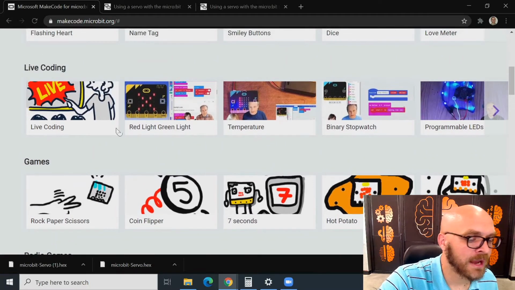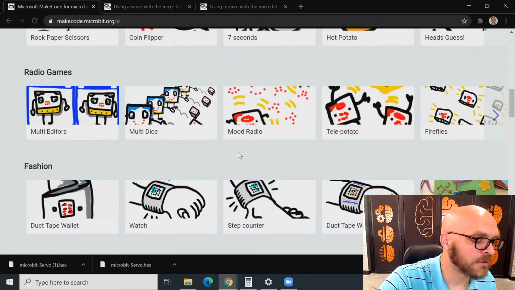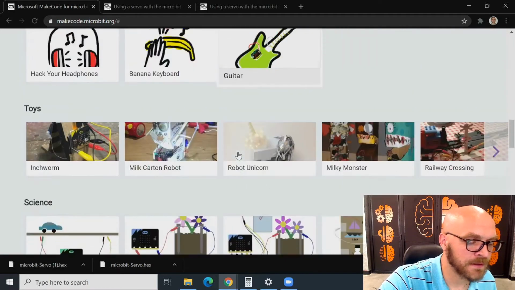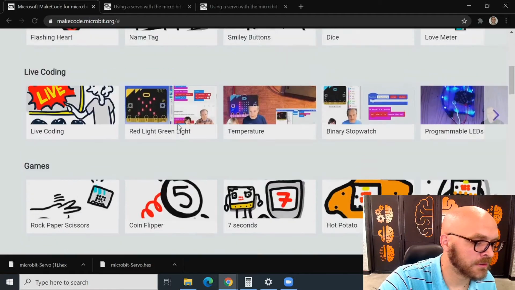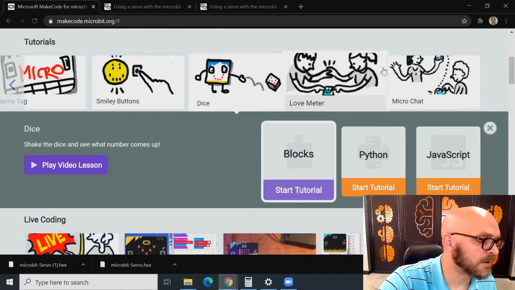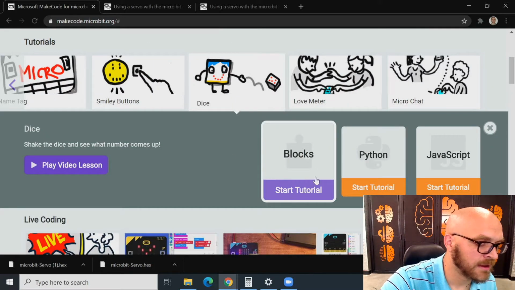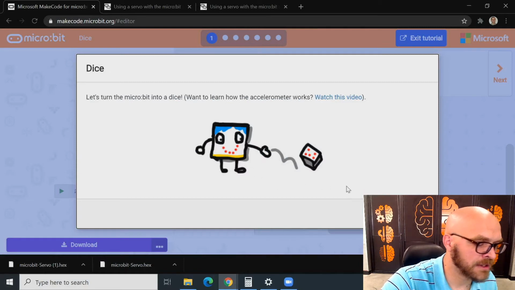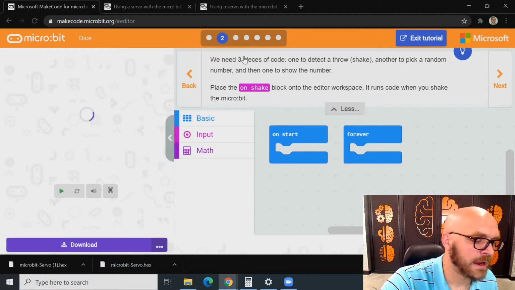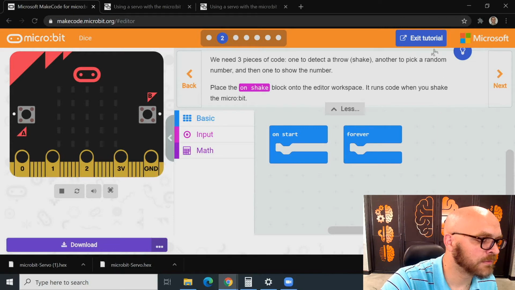And so as you are going through these, what you're going to want to do is just pick one that you like. Let's say you are super interested in just having some electronic dice. This is the one that I've been going through, the blocks tutorial. And you'll start with a blank page. And up here at the top, it'll tell you what to be doing. You can go to the next page as you need to. Eventually, you'll get to the end and you'll have your project done.